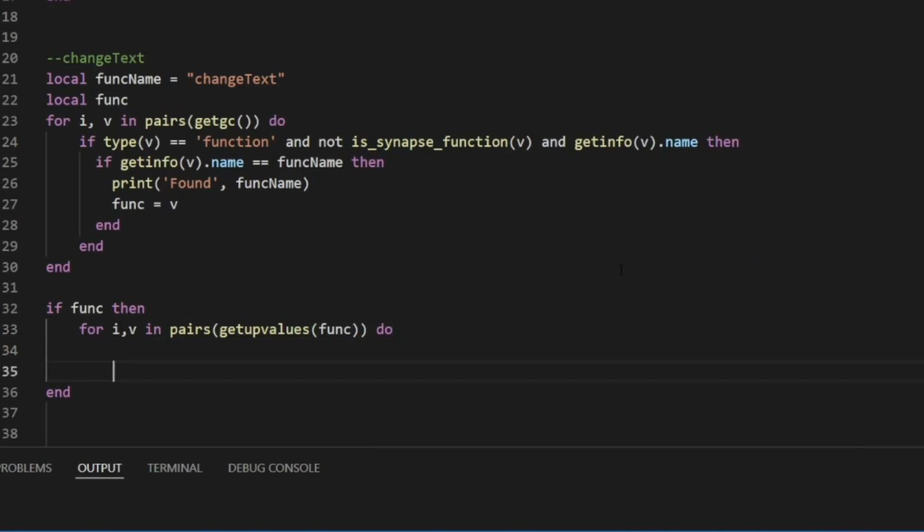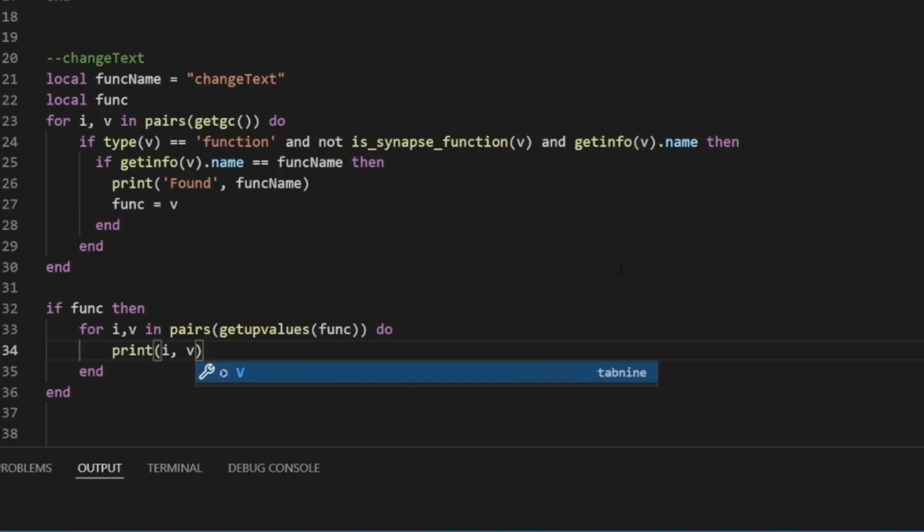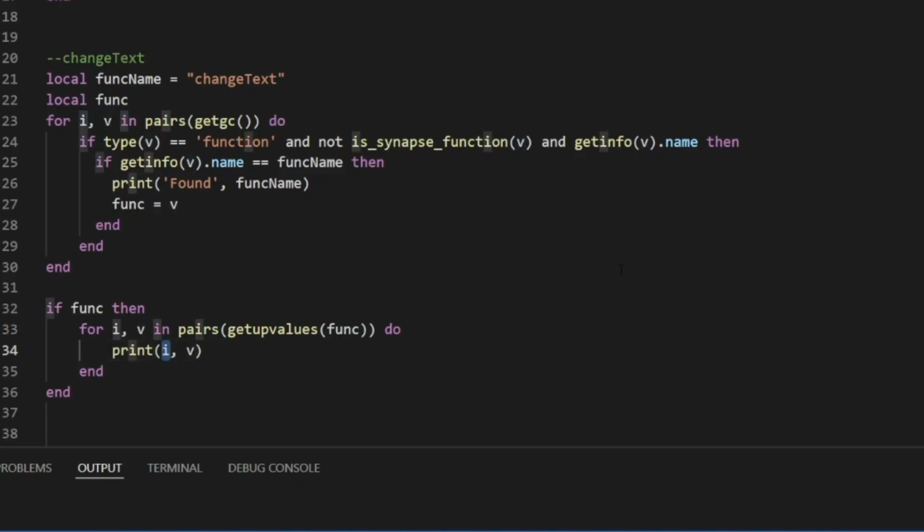Do, and we're going to put a statement here. So once again, get up values returns a table, takes one parameter, which is the function itself, and we are looping through the table. So we'll just go ahead and print the index and the value. Now here we actually do want the index and the value because if there's an up value that we want to set, we set it by the index. So you'll need to know what the index is so you can set it.